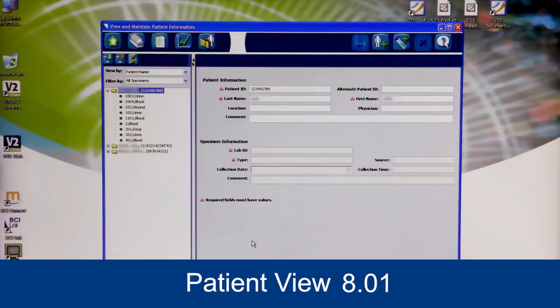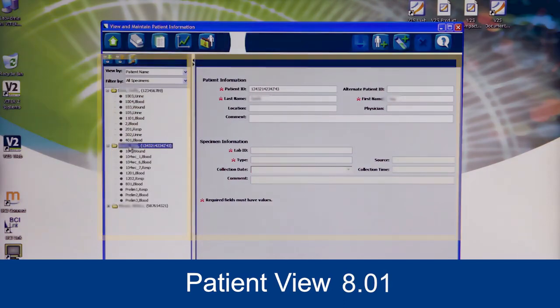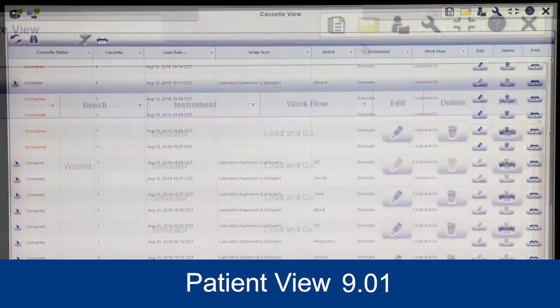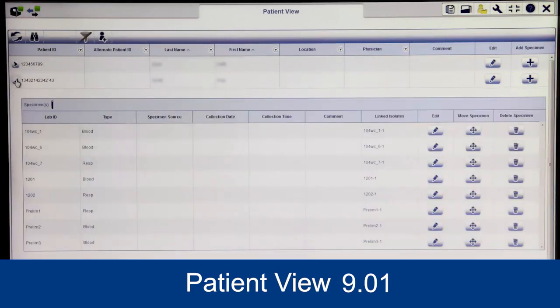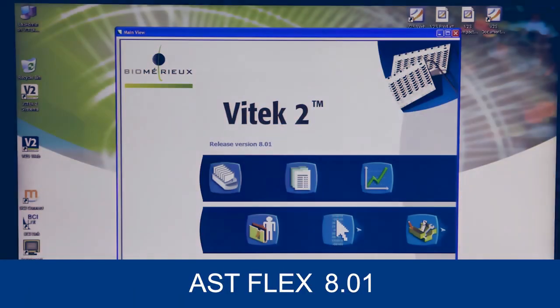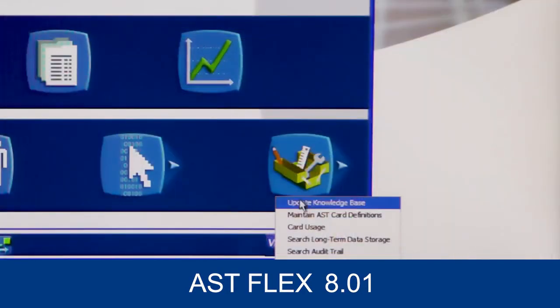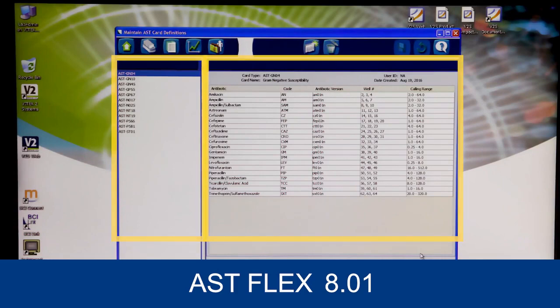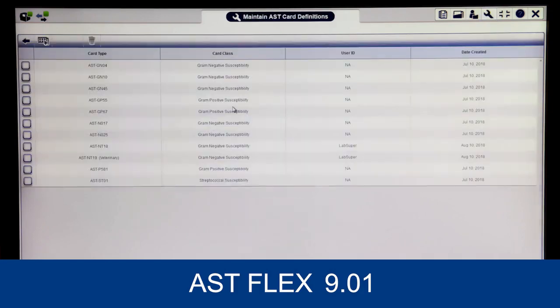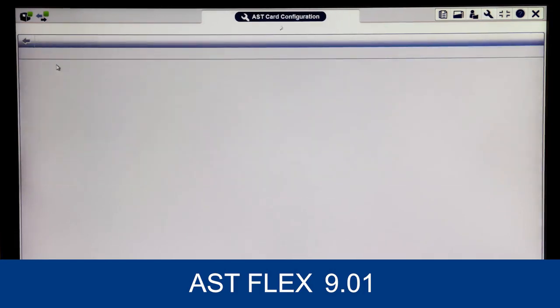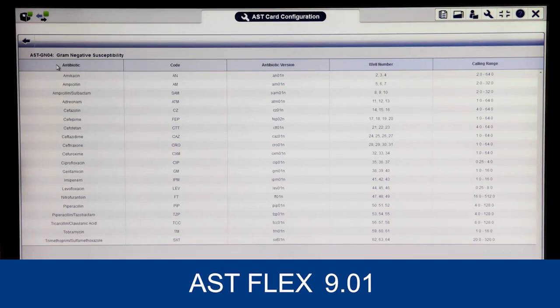Patient view in 8.01 Vitek 2 Systems application consisted of a navigation tree and a working zone in the same screen. In 9.01, the view is found in the web application and consists of a worklist and a separate detailed view. A specific patient can be expanded to display the associated specimens. Creating and viewing AST card definitions in 8.01 Vitek 2 Systems utilities consisted of a navigation tree and a working zone in the same screen. In 9.01, the view is found in the web application utilities and consists of a list of cards that have been identified for your lab, which can be opened to view details about that AST card.